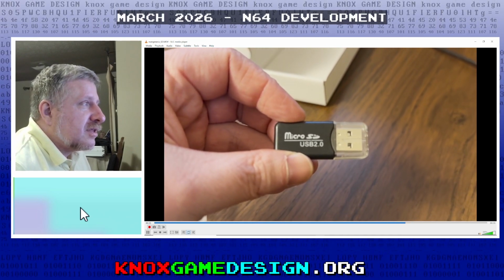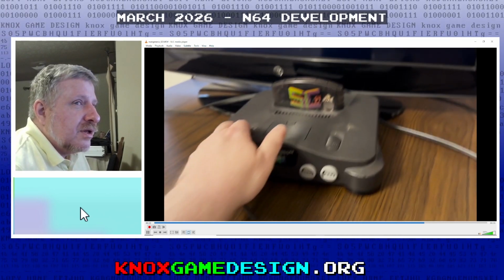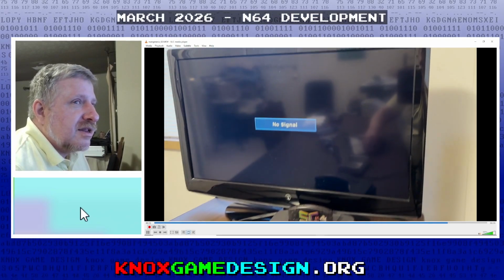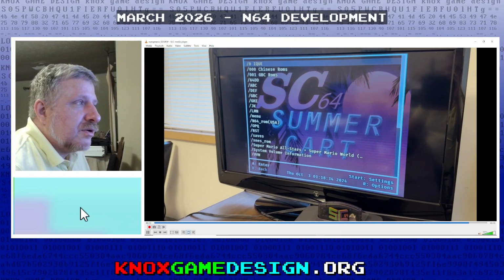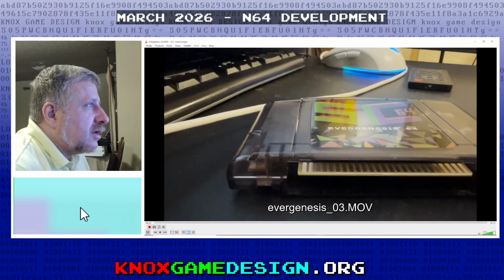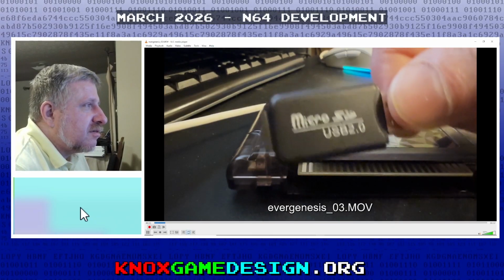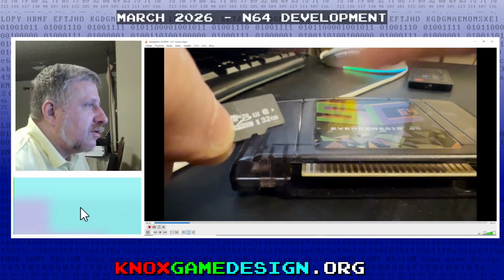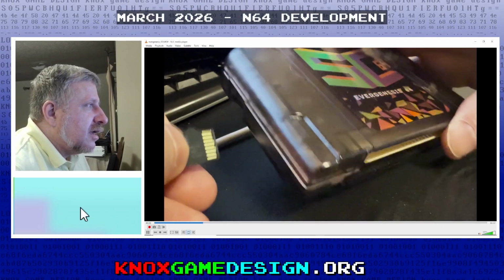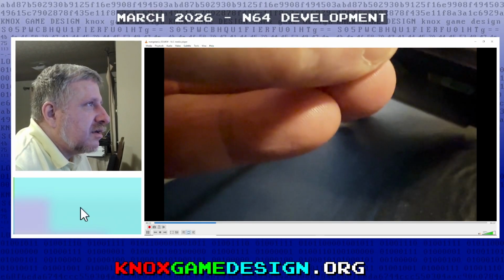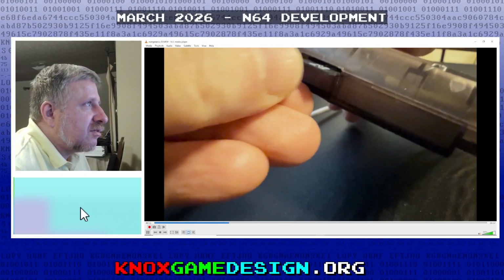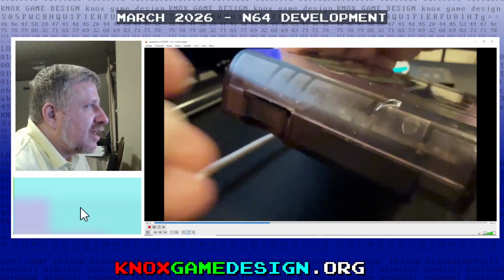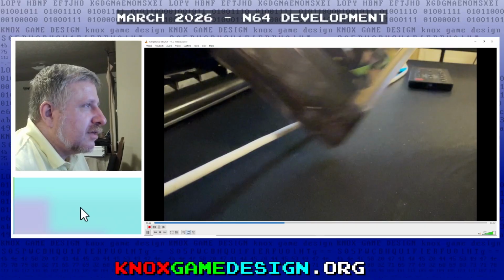So you can put your micro USB into that, then plug it into your computer. And yeah, that's what the SummerCart Evergenesis 64 looks like. Yeah, so this is what I was just talking about. You can put your micro USB right in like that, and then you just stick it in. It's kind of like the Everdrive. It's just got that little slot, and it just kind of snaps in like that to the Evergenesis.